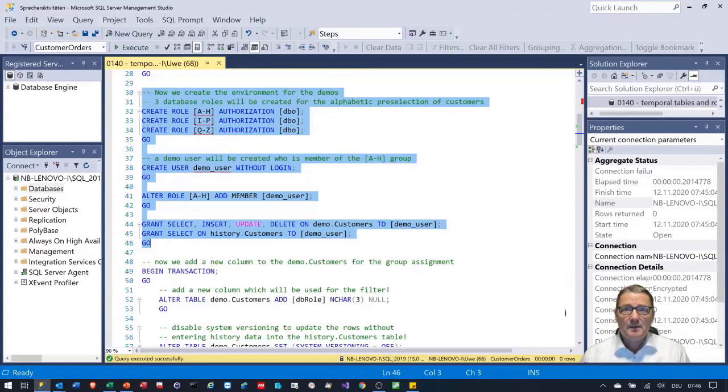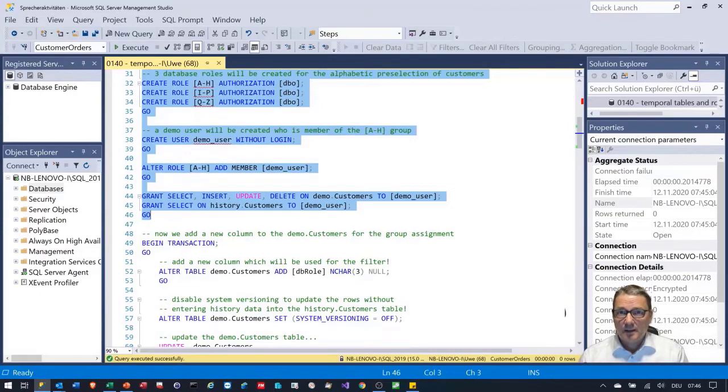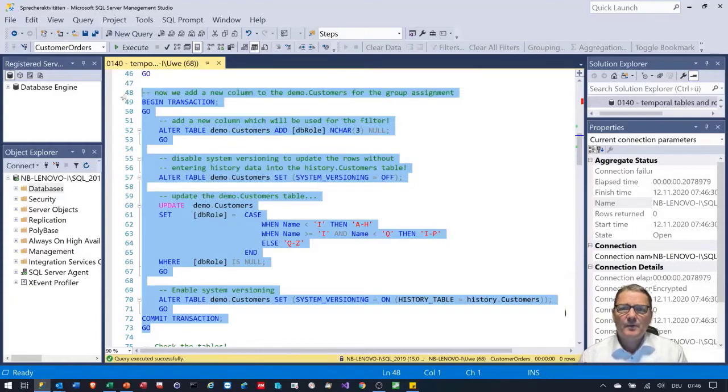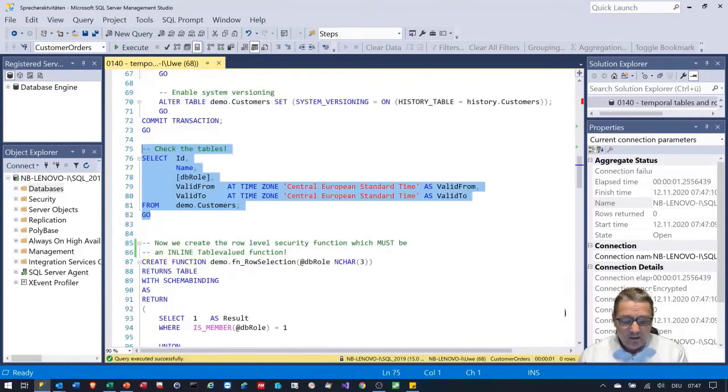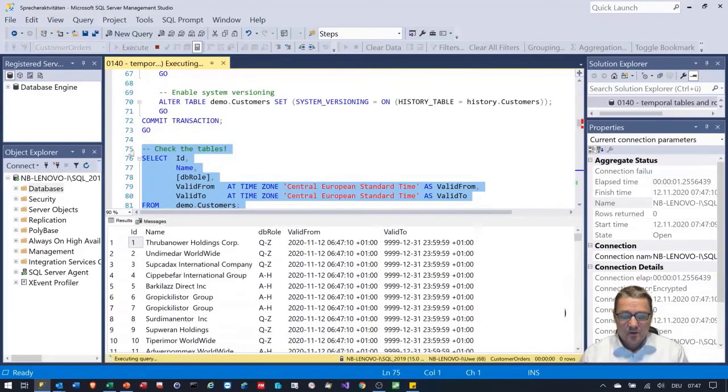When I have created these roles, I create my user, demo user, and make him member of one of these database roles. In the last step, I assign the privileges to access the database tables, customers, and history table. The next step in the preparation phase is to add a new column to the demo.customers for the assigned database role. So every single customer who starts from A to H belongs to the role A to H, and so on. Here you see the result of all the changes.